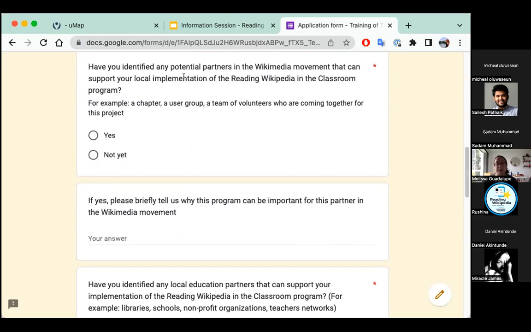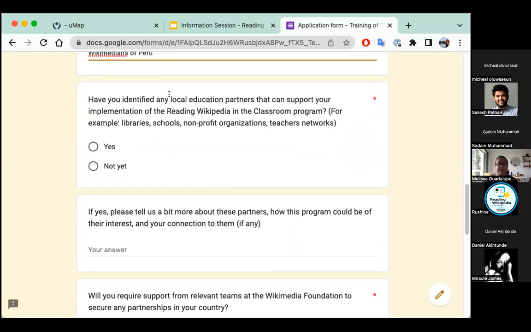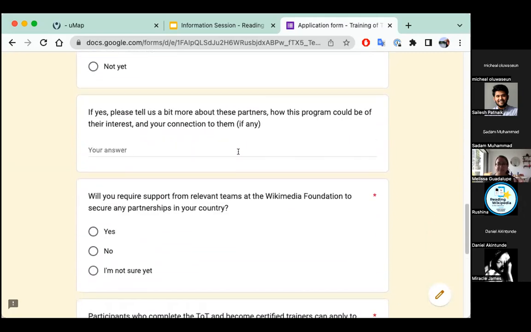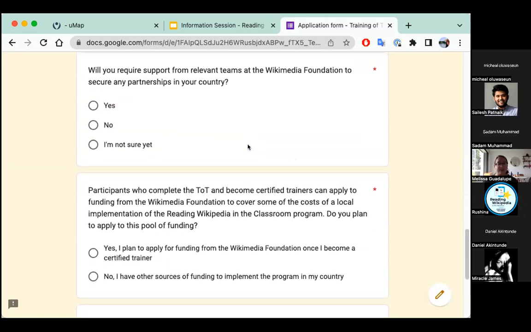Same thing here about partners. If you have identified any partners in the Wikimedia movement, meaning your Wikimedia user group, your Wikimedia chapter, for example, I'm going to write Wikimedians of Peru. And then if you have identified partners in the local education sector, so maybe if you have talked to a principal in a school, or if you have been in touch with UNESCO, this is where you tell us. Again, if you haven't, just click not yet. That is not a problem, just be honest.